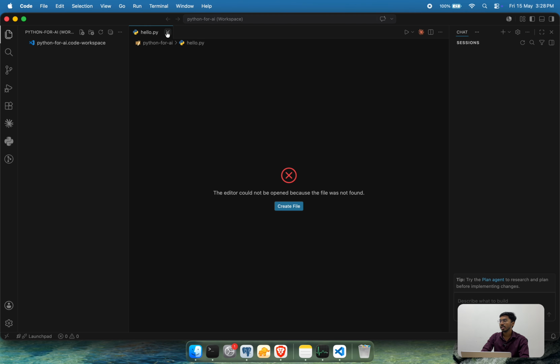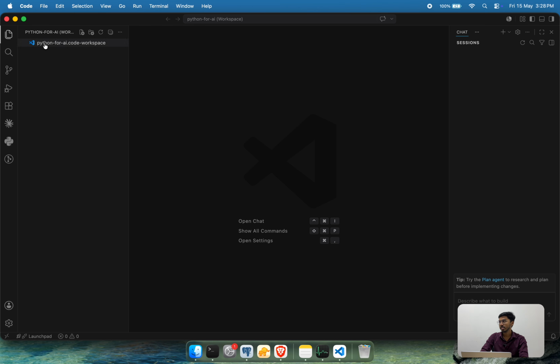And now let's create our first Python file. Inside the sidebar, you can see the Python for AI folder. Hover over it and click the new file icon. Name it hello.py. The .py extension is how your computer knows it's a Python file, just like .jpg for images, .pdf for documents, .rb for Ruby files, .js for JavaScript, and so on.